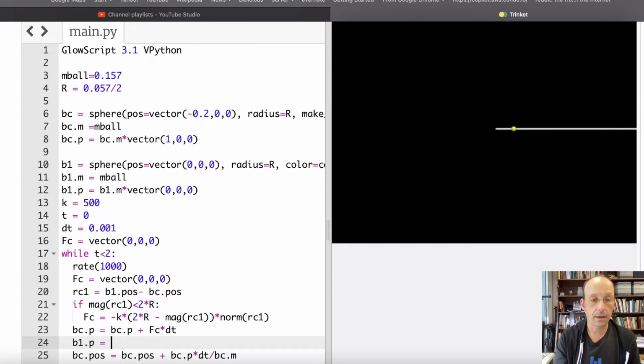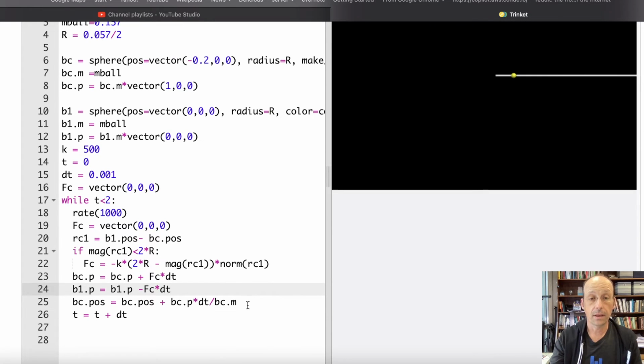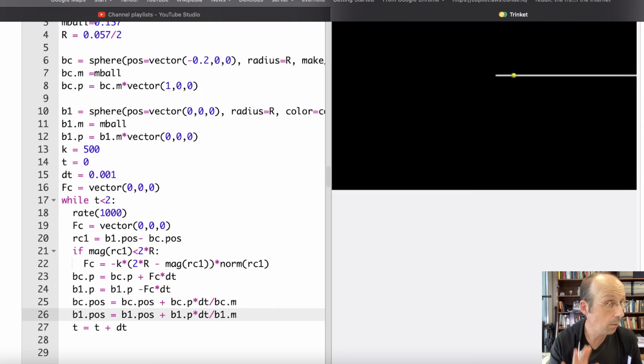Now, I need to do the same thing for the B1.P equals B1.P minus FC times dt, right? Because it's the opposite force. I don't need to recalculate another force. It's the same force, just in the opposite direction. Now I need to update the position of 1, B1.pos equals B1.pos plus B1.p times dt divided by B1.m. And I think that will work.